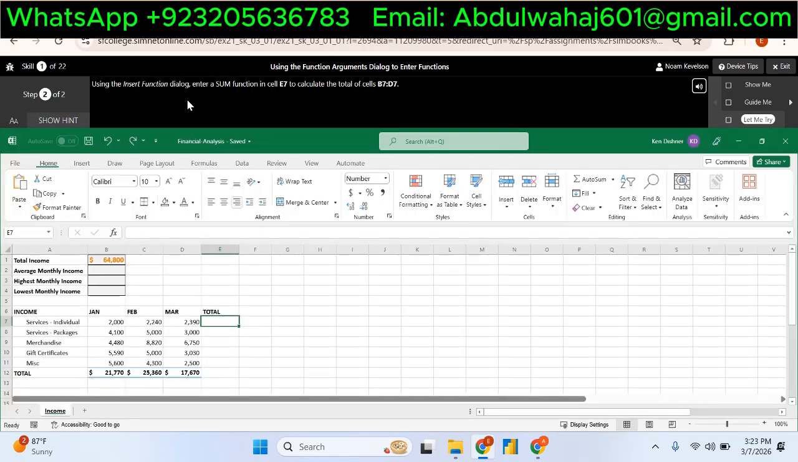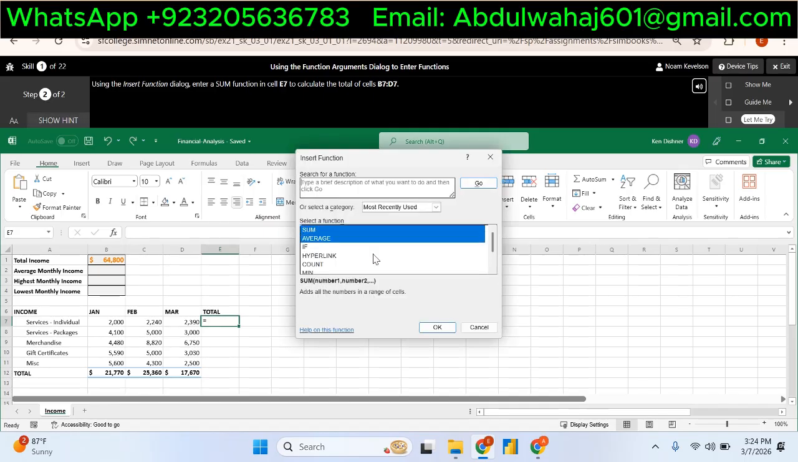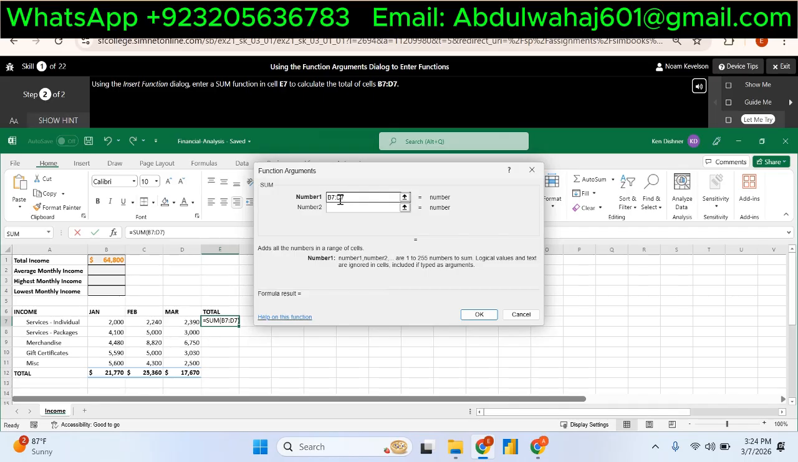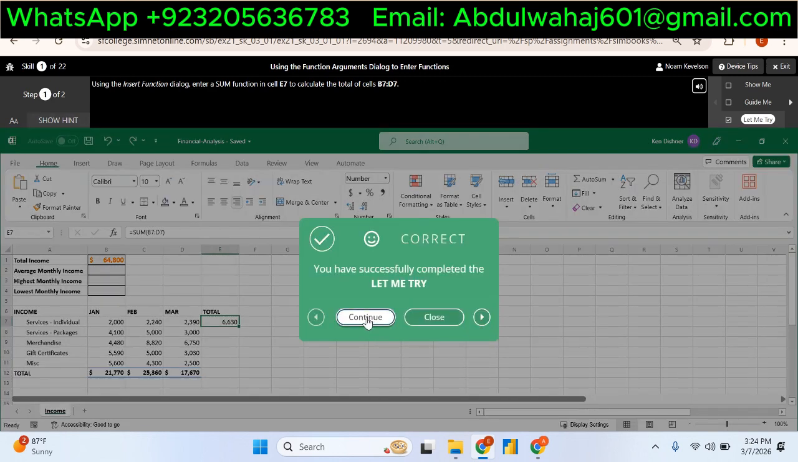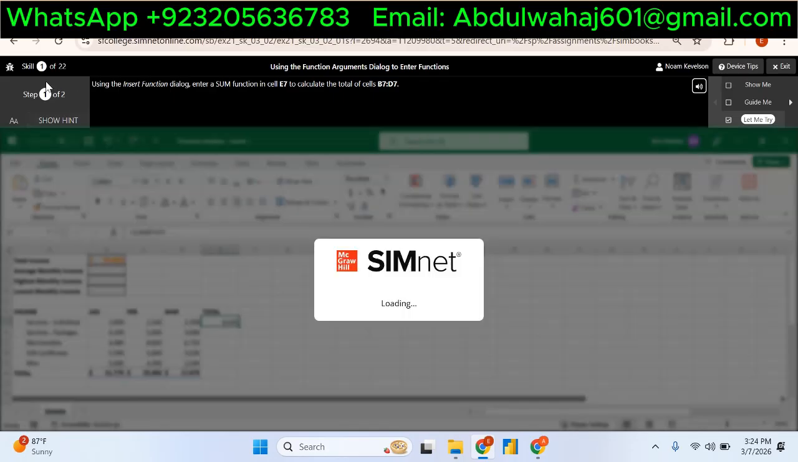Using the insert function, enter a sum function in E7 to calculate the total in B7 to D7. E7 is already selected, so we are going to insert the sum function. This is the sum function. You can click OK, and Excel is smart enough to automatically guess what the range can be that you're looking to add. So this is B7 to D7. Click OK. So now we are done with step number 1, skill number 1.